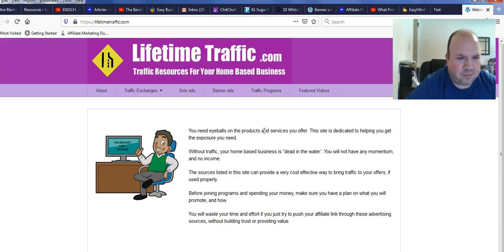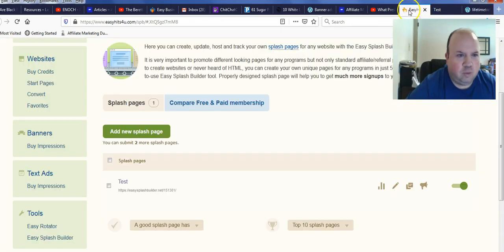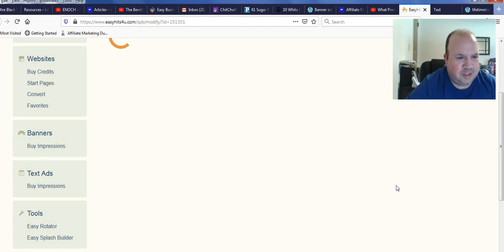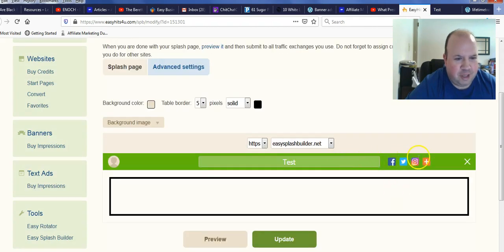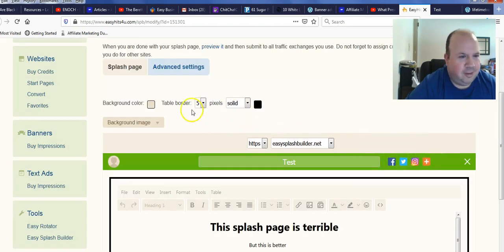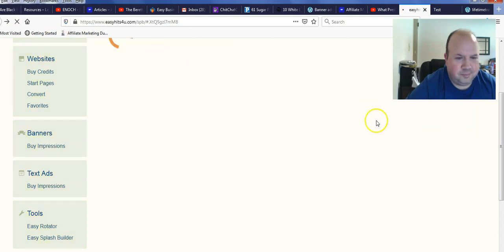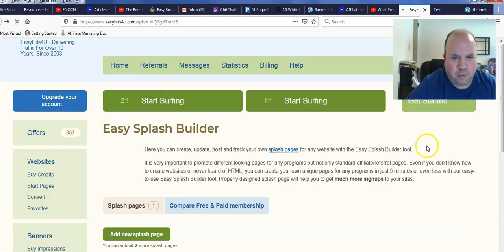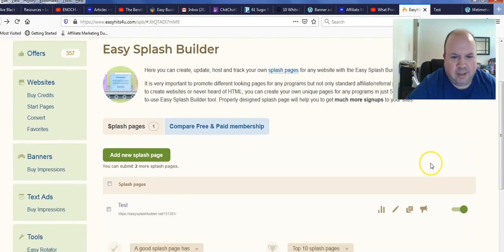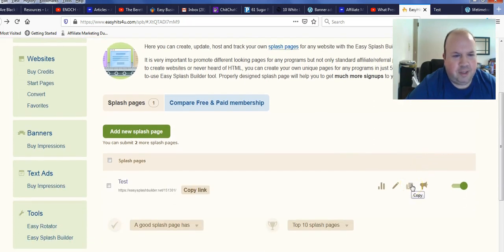So it's a really quick and easy way to get yourself going with a custom splash page. Of course, if you want to see, your edit will take you back in there. I won't fool with hitting the copy button. I mean, that's pretty self-explanatory.